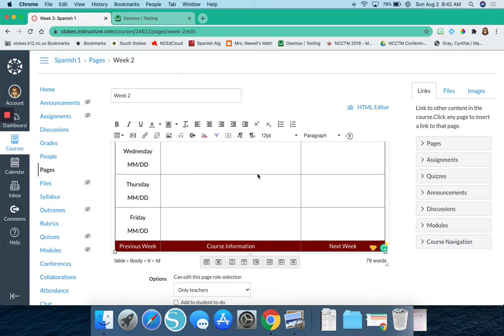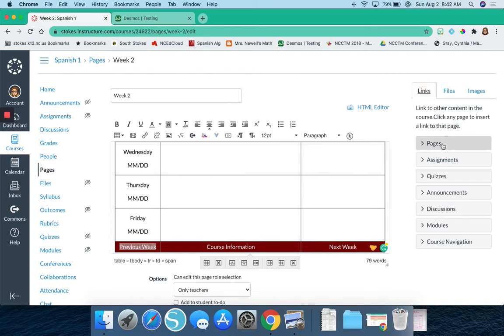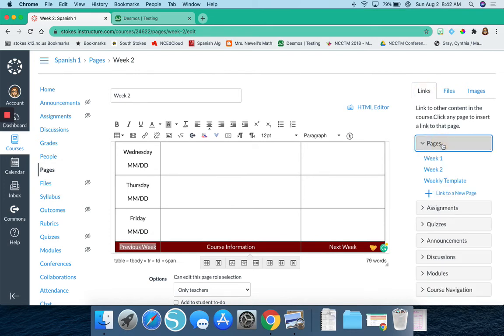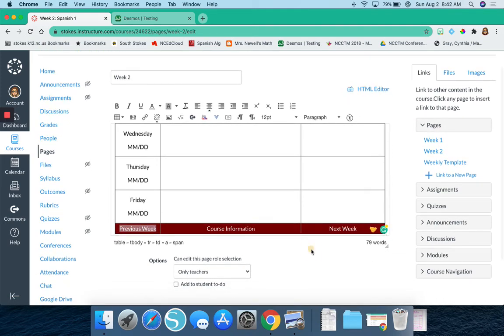Now, this is week 2. So we want to link it back to week 1. So week 1 was the previous week. So I'm going to show you how to do that right here. Highlight where it says previous week. We want to link it back to that page. So if you look right here on the right hand side where it says links, pages is right here. Click pages and click week 1. And it has linked it to that page.